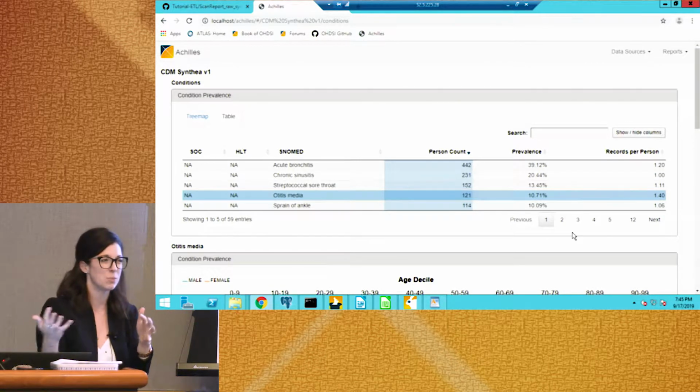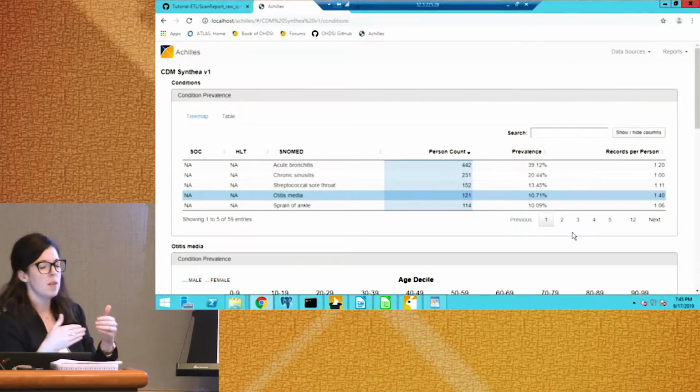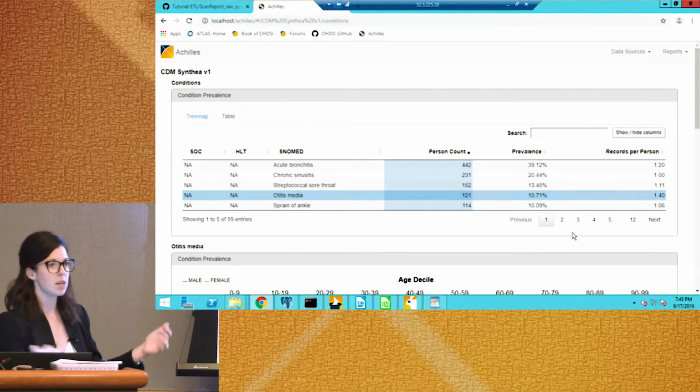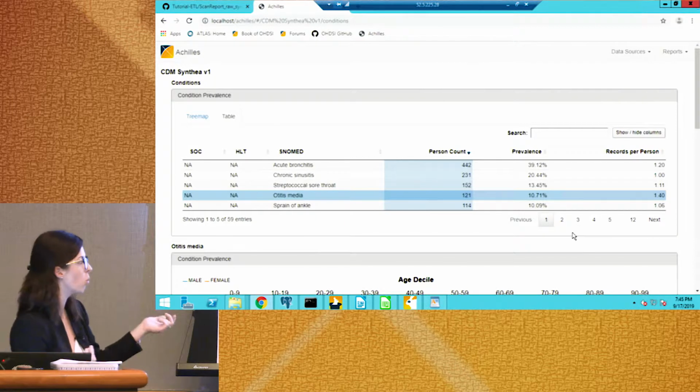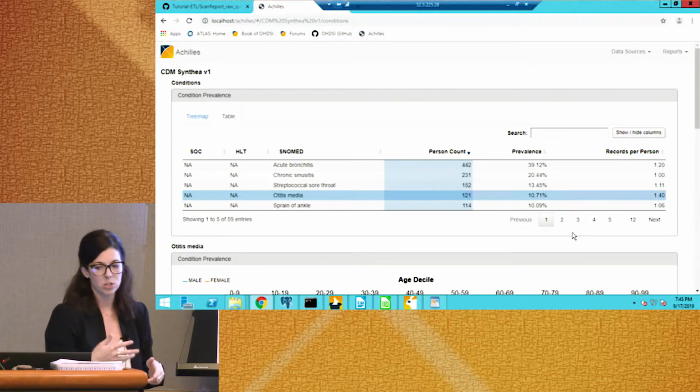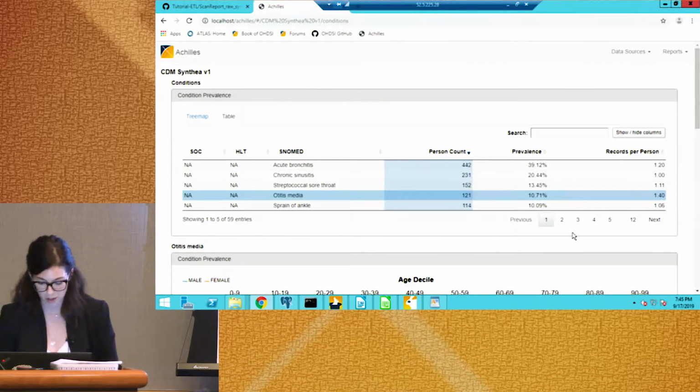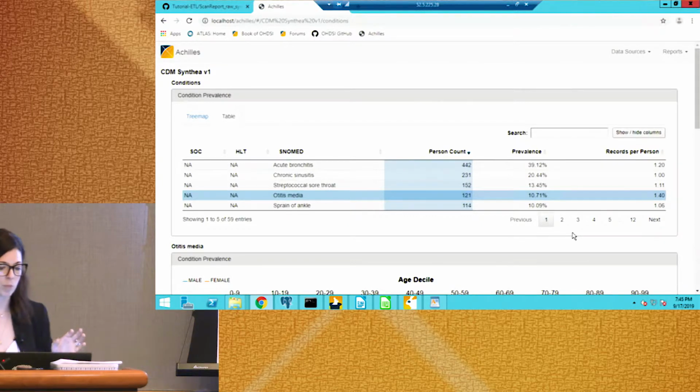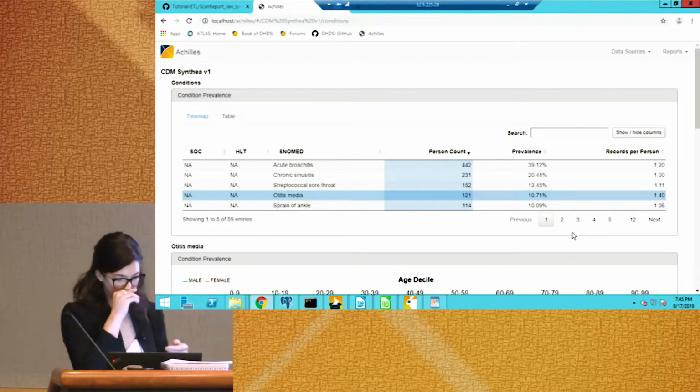So a lot, especially with drugs, there's not a lot of people that take certain drugs. So instead of me going into Atlas and building a whole cohort, I can just come here to Achilles. So I really like it. I think it's really robust, and I think it's really nice as just a characterization tool.